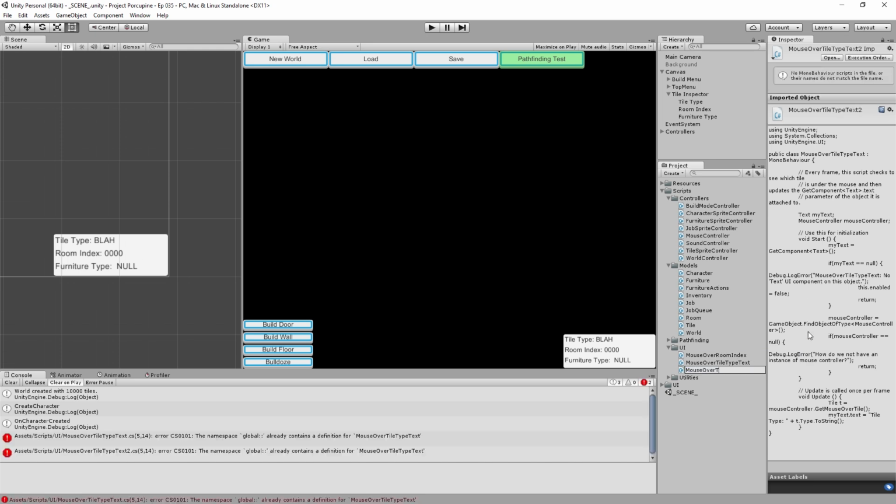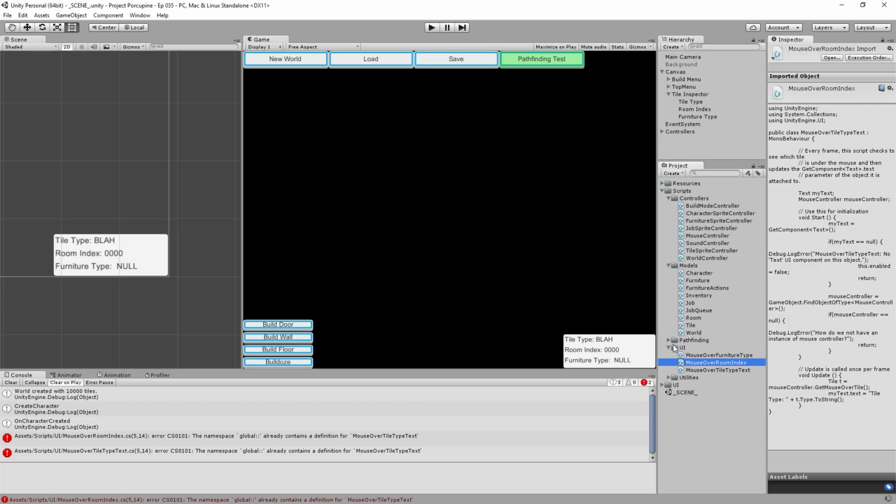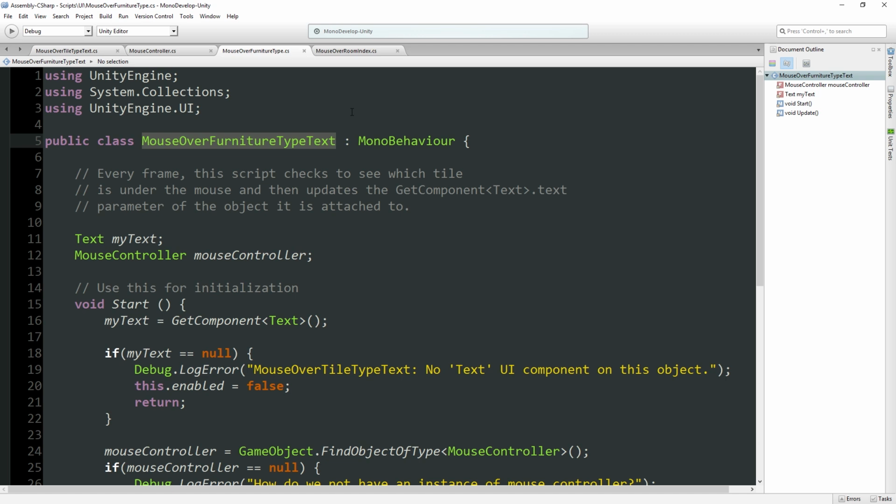Mouse over furniture type, like that. Let's open that and open that, in MonoDevelop. Oh, tile type text. Yeah, I should probably leave the text in there to be consistent. This is going to be the actual name of that. I'll rename the file afterwards, and this one is going to be mouse over room index.